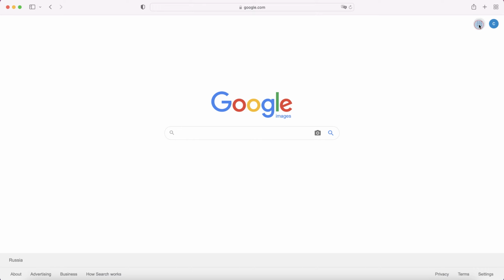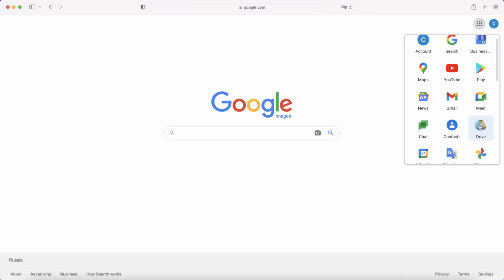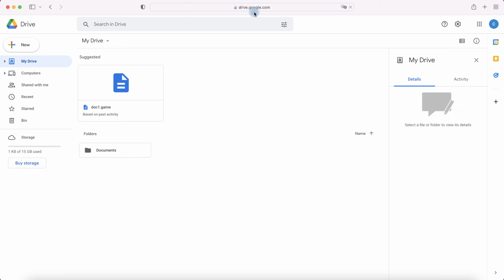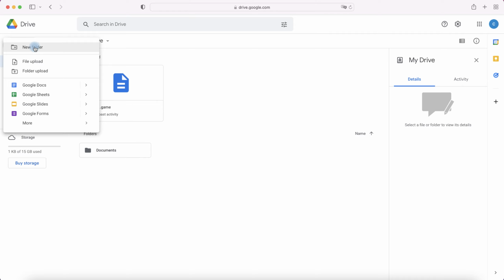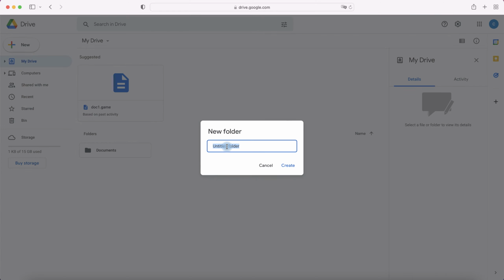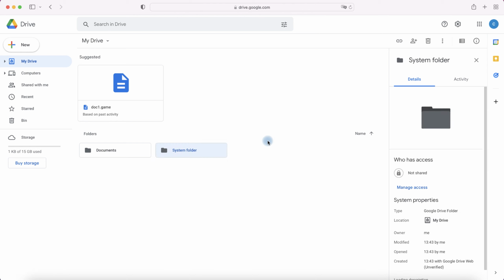From Google site, go to the Google Drive, or you can enter drive.google.com. Then in your Drive, you can create a folder. Click New, then New Folder, and change the name of your folder. For example, it will be System folder. Then create. We have our system folder in our Google Drive.